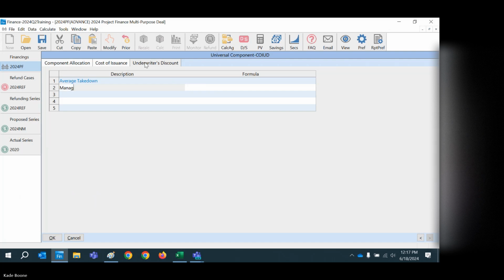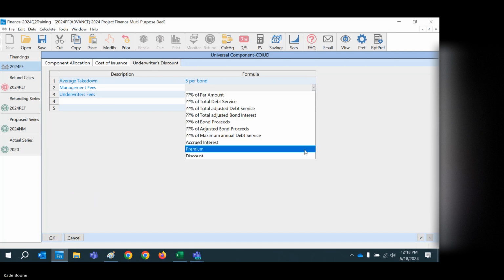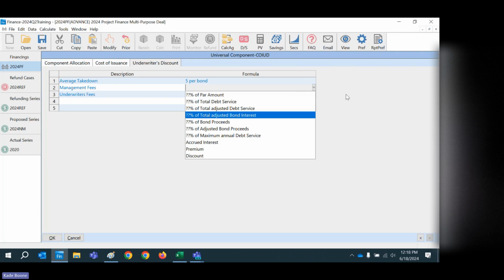You can say, let's see, underwriters, et cetera, et cetera, et cetera. You type all that information in, whether it's some kind of an amount, you could say 5 per bond. If you go in here, press space bar or click, it's not limited to what's showing on the screen. There's no way we could have every conceivable formula pop up.